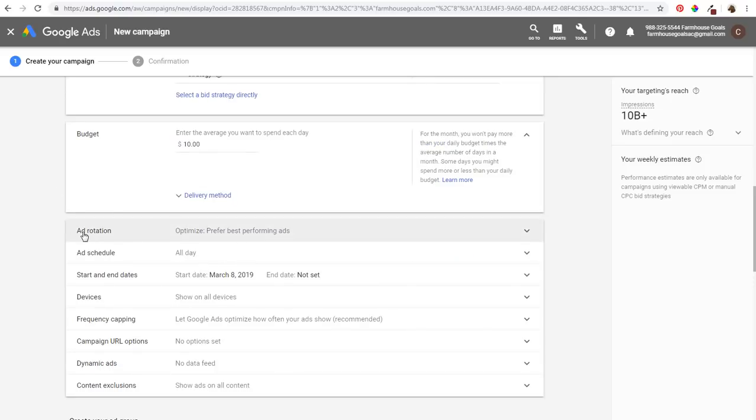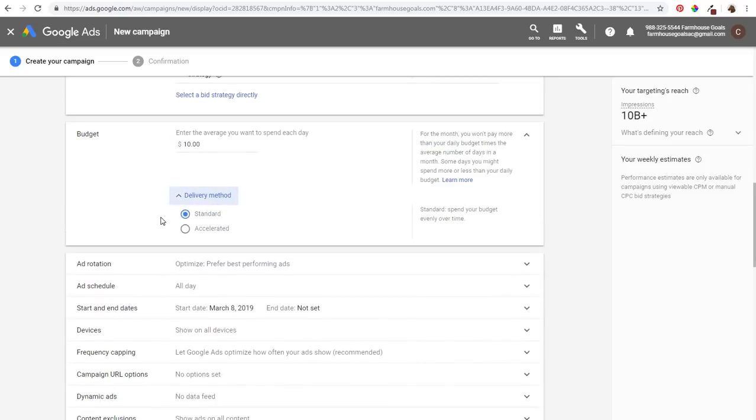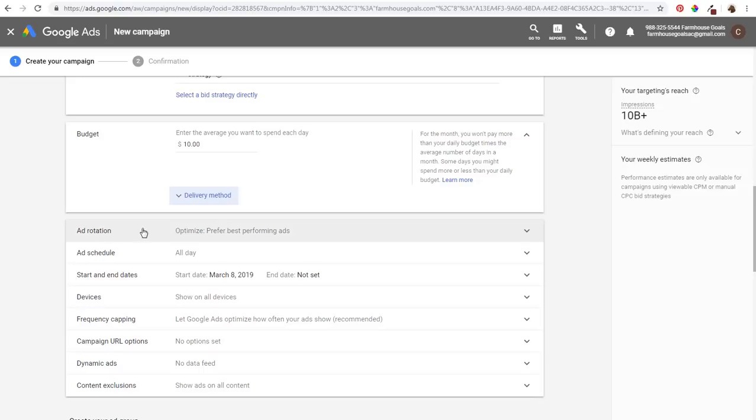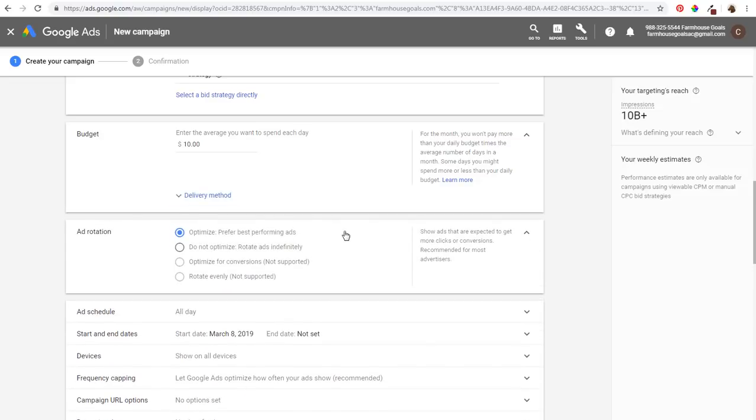Okay, so we clicked on additional settings here, and then under delivery method, you can either do standard or accelerated. I always just keep this as standard. Accelerated will spend your budget quicker throughout the day. Ad rotation, so optimize, prefer best performing ads. That's what I highly recommend doing. You can rotate evenly if you want to begin, or just set it to rotate ads indefinitely to start, and then go to optimize so that all of your ads are getting some activity. But I just generally do optimize, and Google's going to serve the best performing ads.